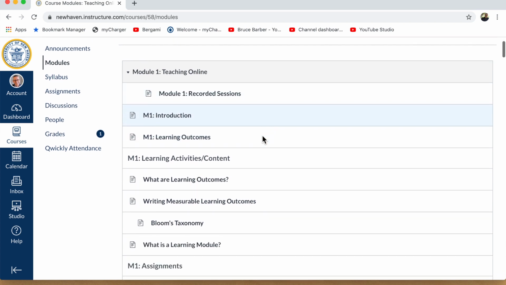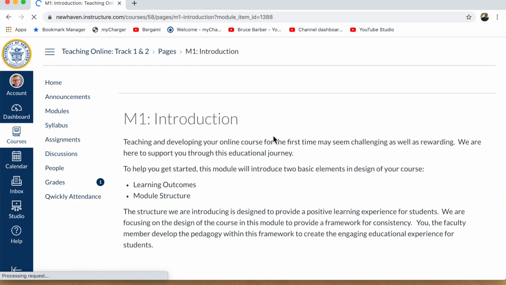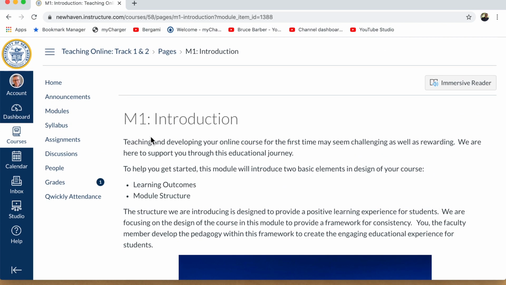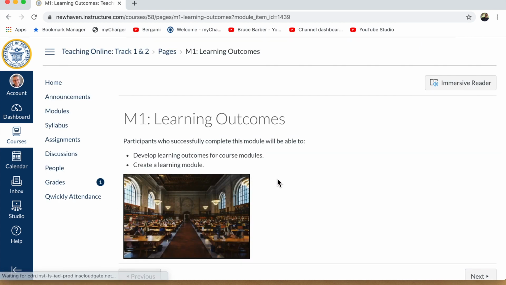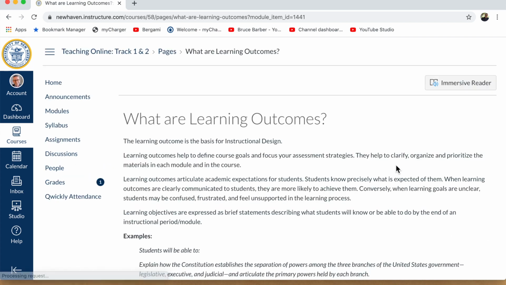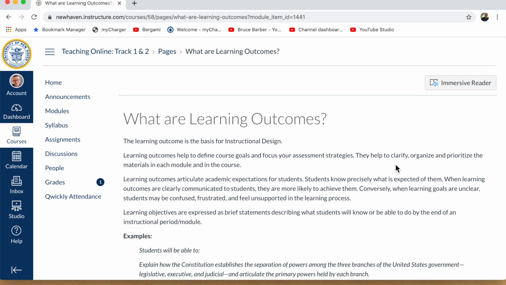So in module 1, you see there's an introduction, which we just clicked into. And here you see the little introduction I have. We can go previous or next. The next piece in the module is going to be learning outcomes. You'll also see as you go through, this is going to describe it. And again, your instructors will set these all up. So that's the overview on your modules.